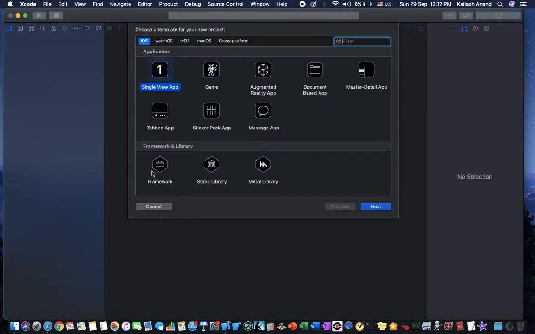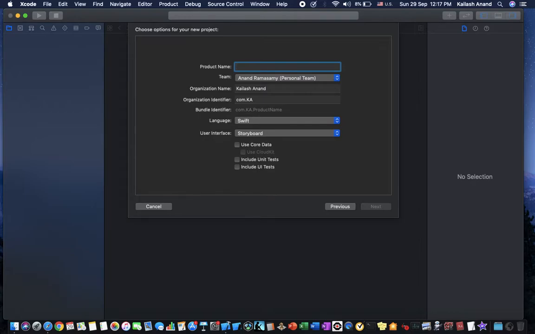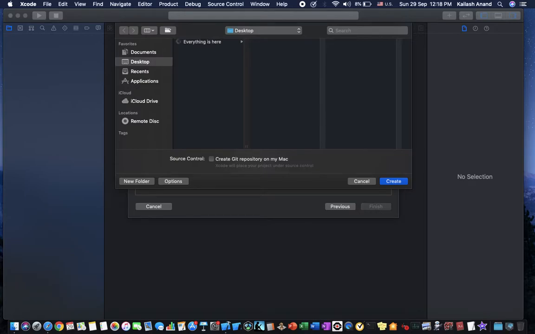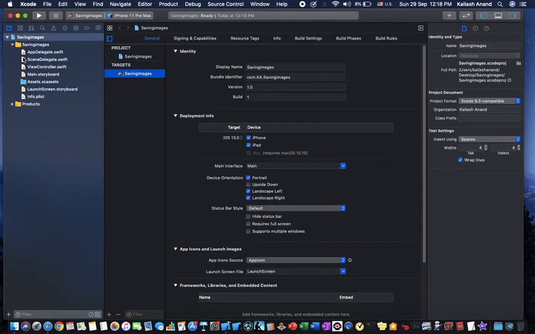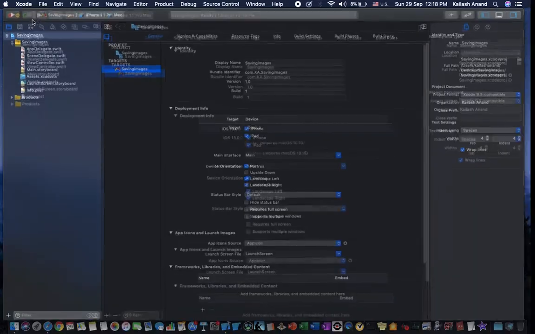So let's start beginning in your Xcode projects. In the app, call this saving images, create on my desktop. So now saving images has been created.